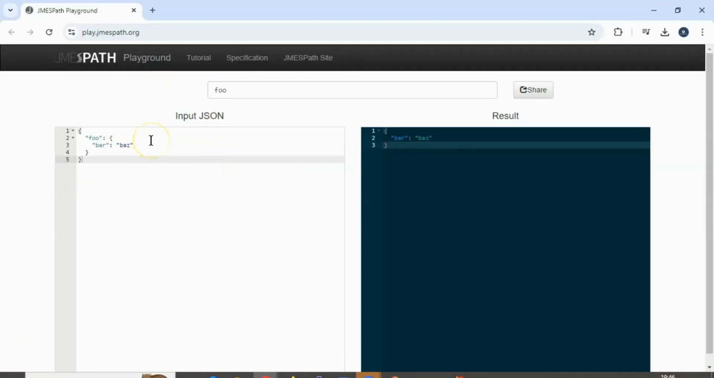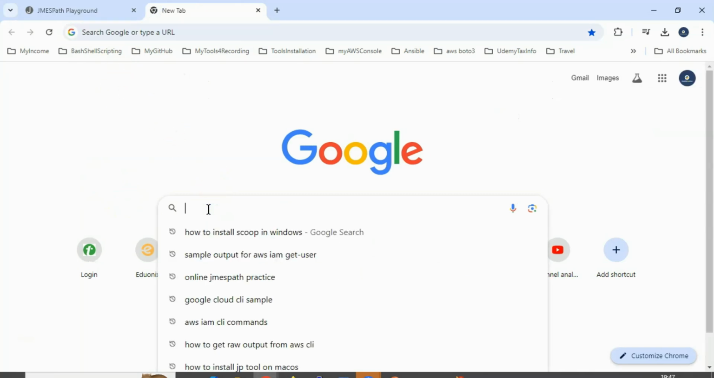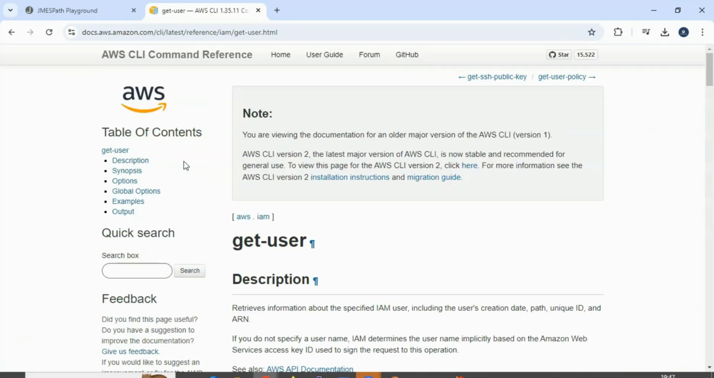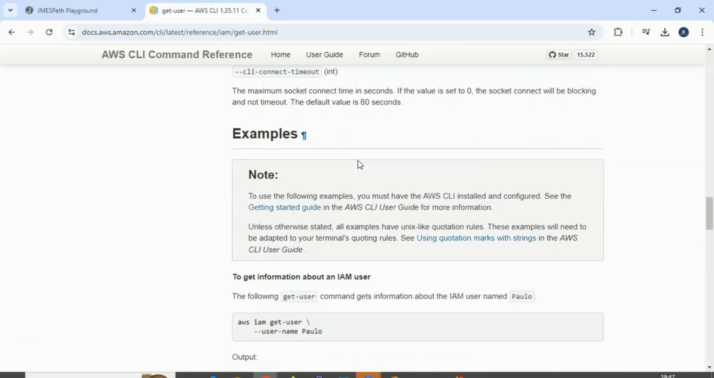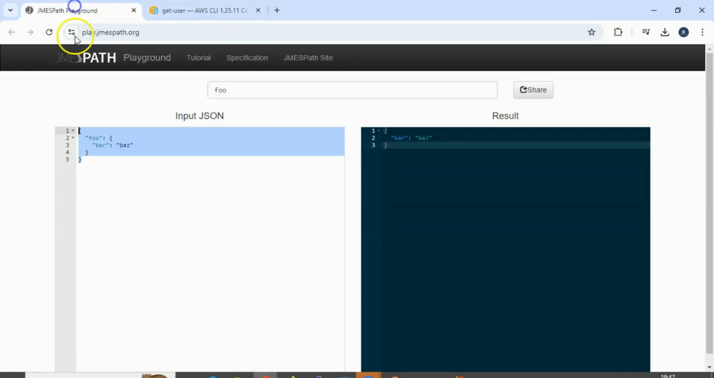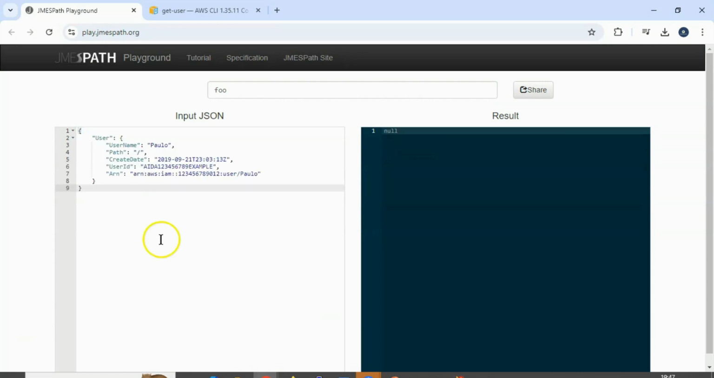This is one of the online editors where we can practice with JMESPath expressions. Suppose I want to practice with AWS CLI JSON response data. Then here I will provide sample JSON response data. For that, I am searching for sample output for AWS IAM get-user. So just open this link, scroll down, and somewhere you will see the sample response. See, this is the sample response. So that data I will provide here.